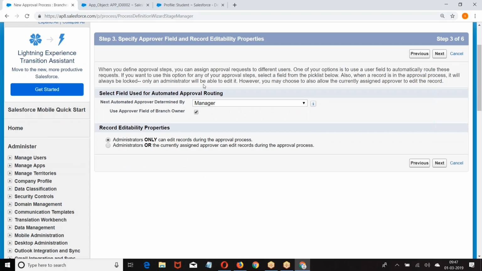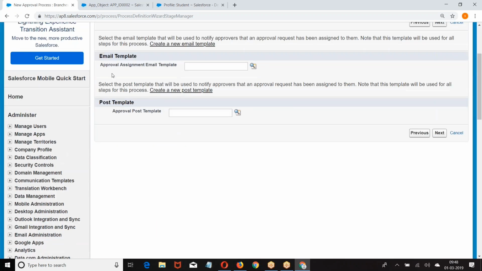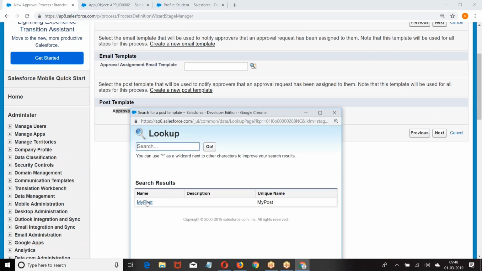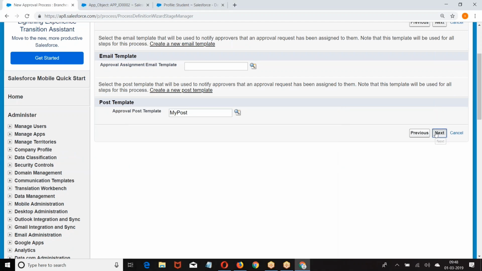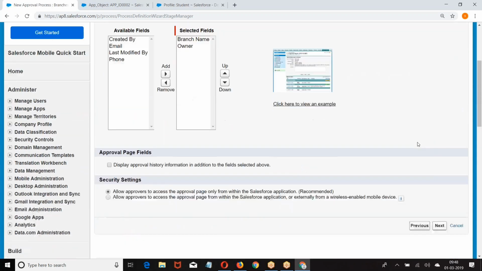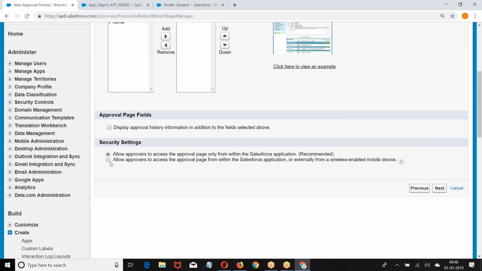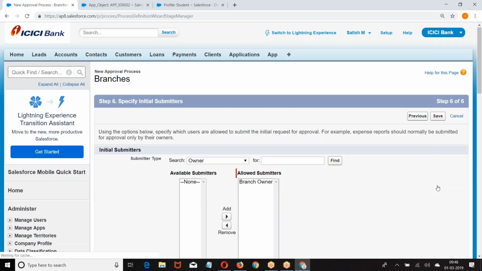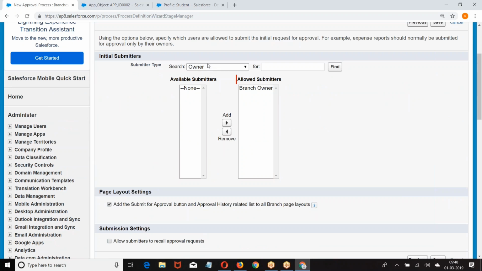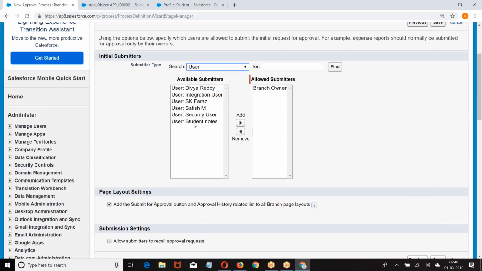Now, to whom do you want to send it? Whose manager? Record owner's manager. This time I told record owner's manager. Now look at this email template and also the post. Next. These all steps are common.